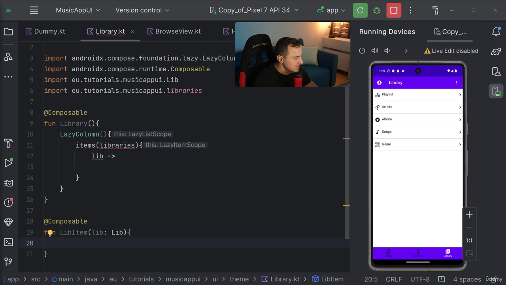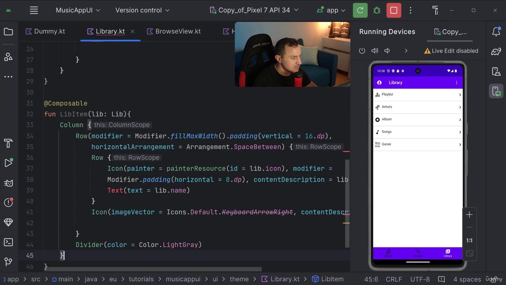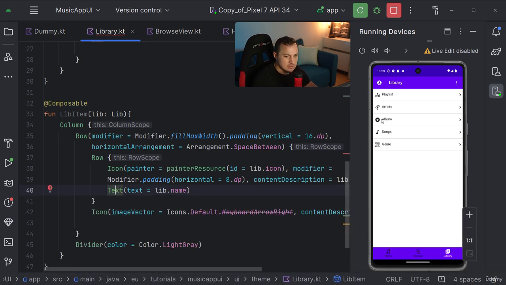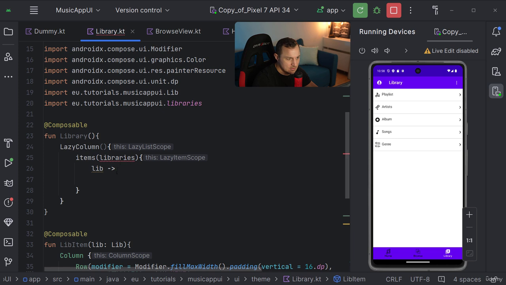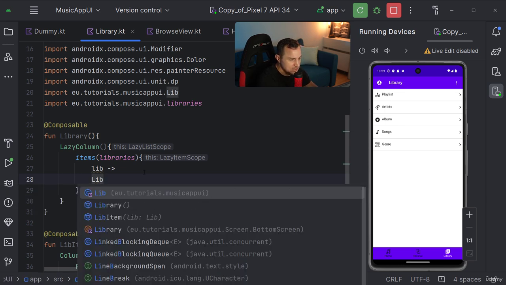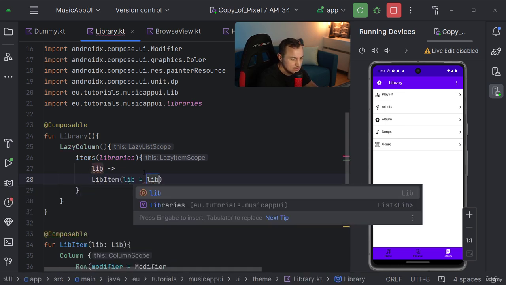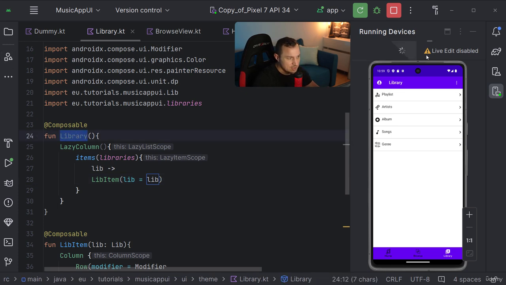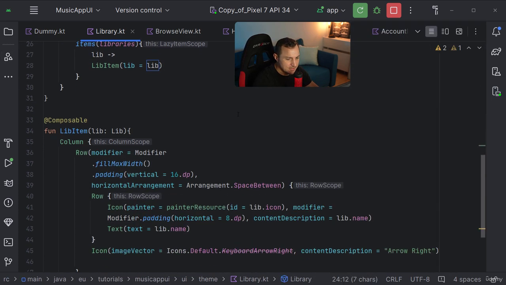So let me show you how that works in code. Basically, it looks like this. Let me import text here. Now we get our libraries and we need to import the lazy scope, and we're just going to create a library or lib item with lib. And now we can use this library page. So let's look at the code real quick.